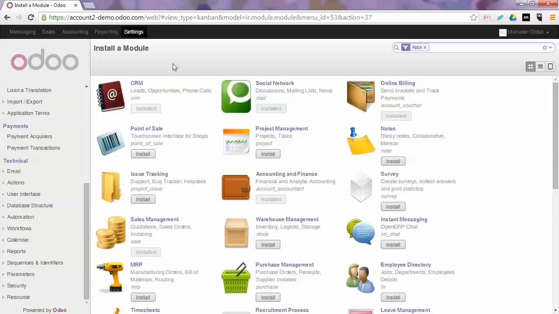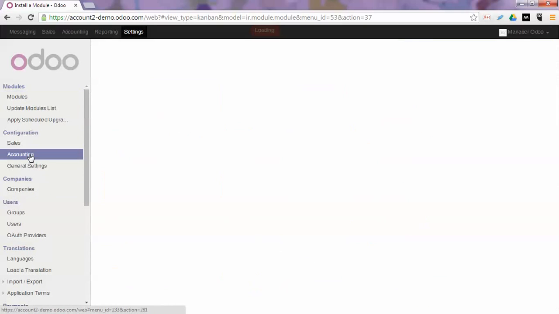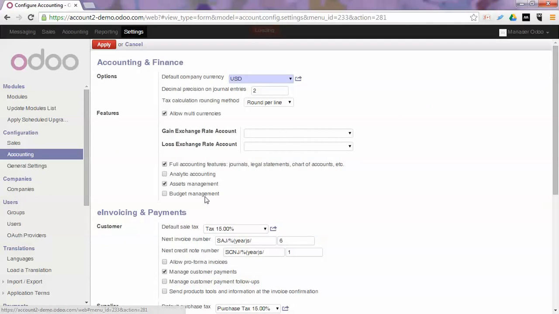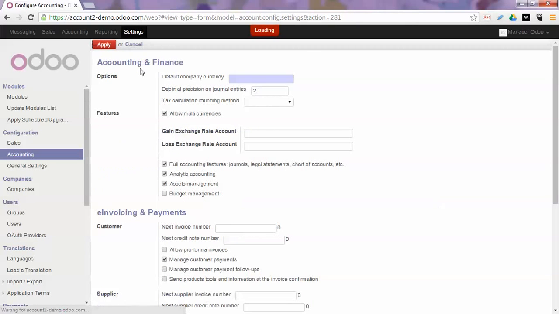To activate analytic accounting in Odoo, you go to Settings, Accounting, and you click Analytic Accounting. Let's apply this. And then we will start creating a new analytic ledger from the view type.